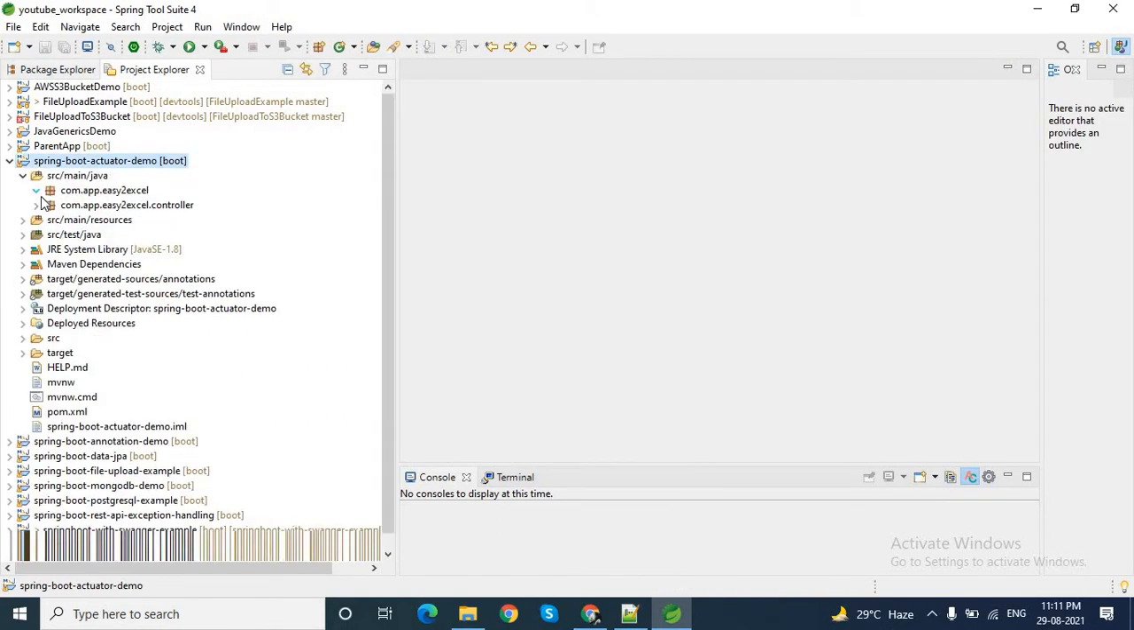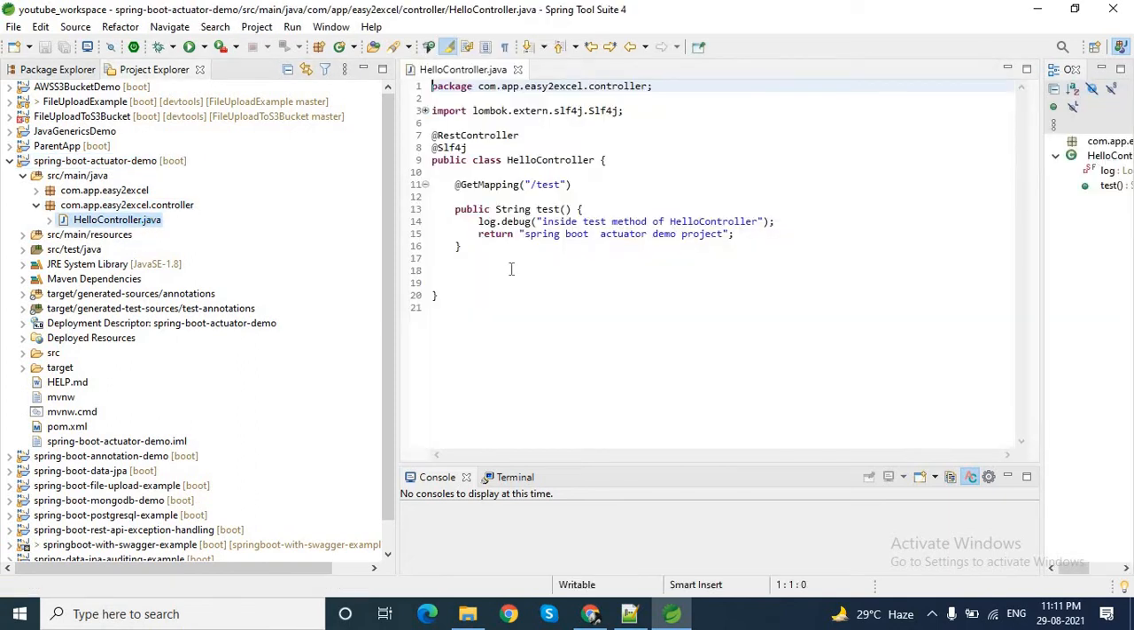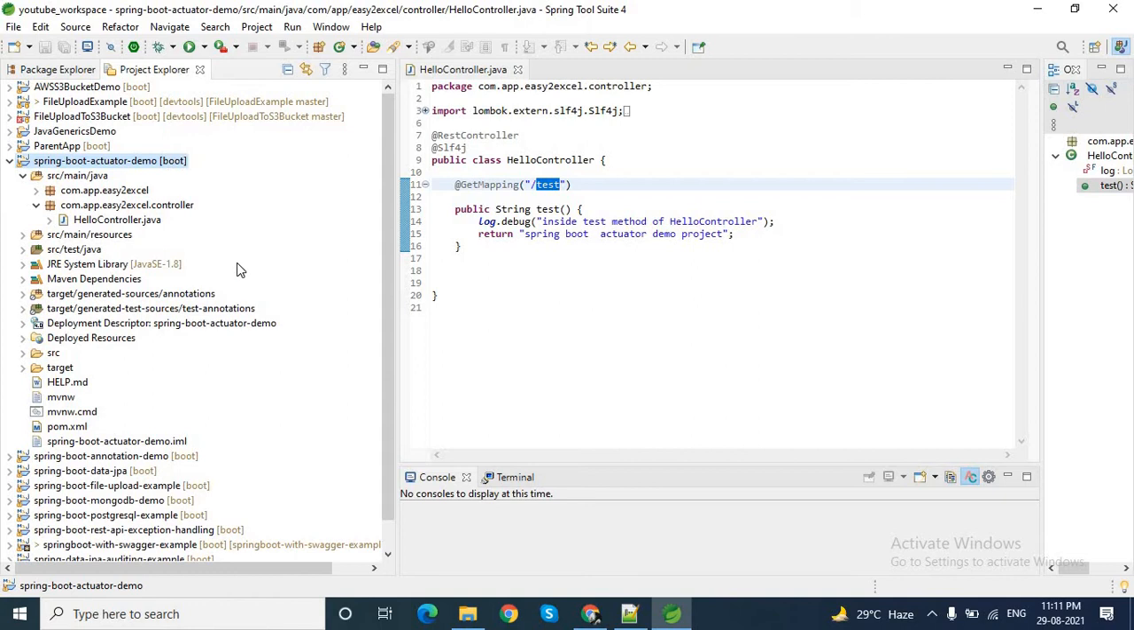Okay, so I have also already created a package, controller. Inside this package I have a class, HelloController. I just created a test endpoint that returns a message, Spring Boot actuator demo project. Just to test whether this endpoint is working or not. So let me run this application quickly.